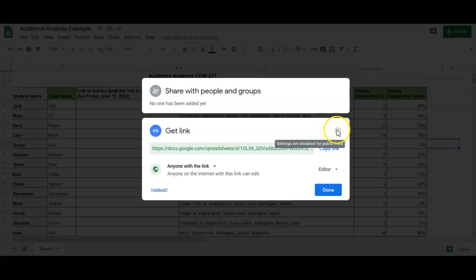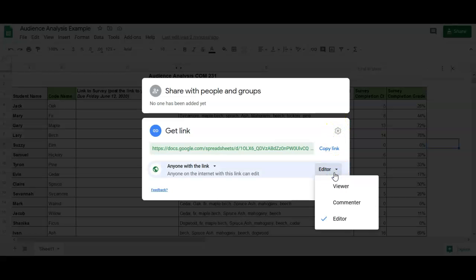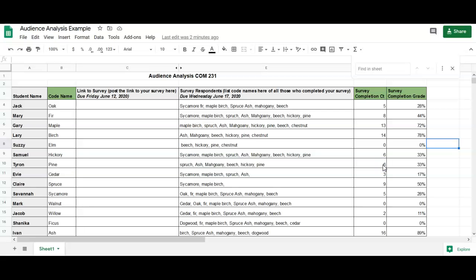If you want to get more specific, you can just send it directly to your classmates. But the problem with just sharing with the people in your class is that if they don't have a Google account, they won't be able to see it. So anyone with the link just makes it a lot easier.